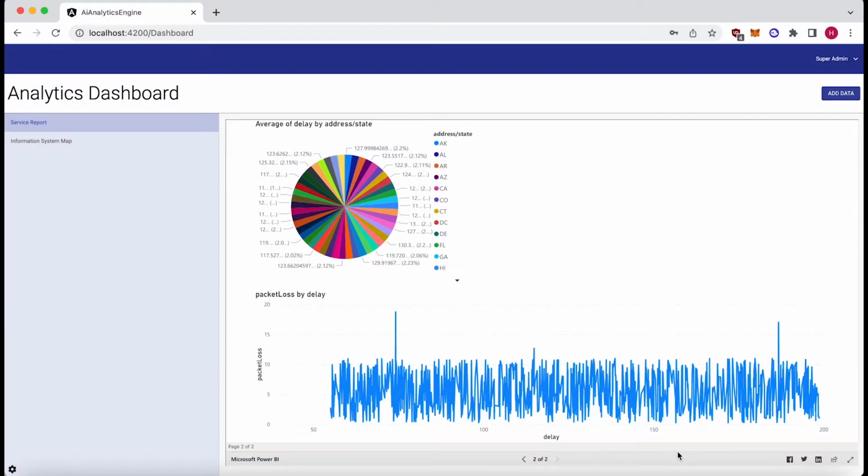Our project is a data analytics web application that has Power BI reports embedded. This is the main page when a user is logged in.